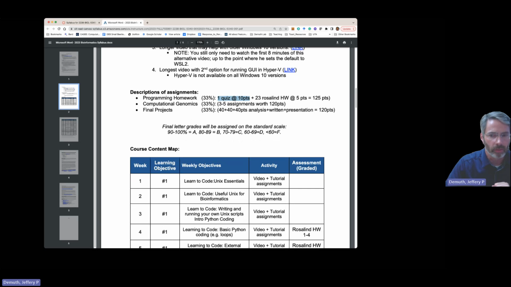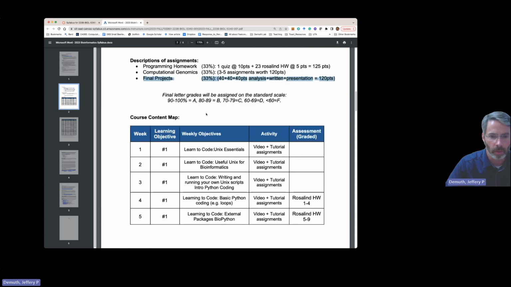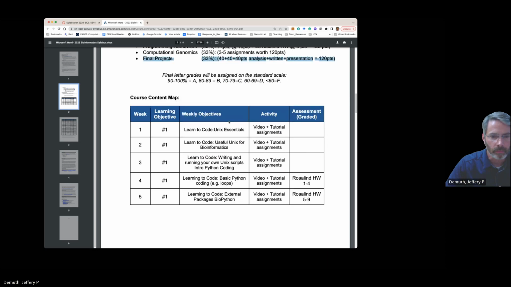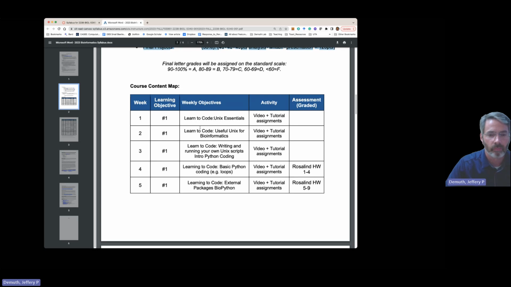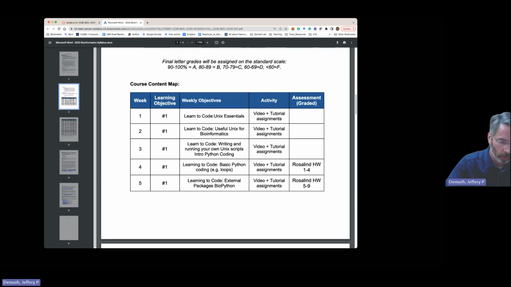And then final projects. So this will be part group, part individual work, where we'll be doing some meaningful analysis, probably a machine learning application to transcriptome analysis, how to cluster transcriptomes using some cool machine learning approaches.